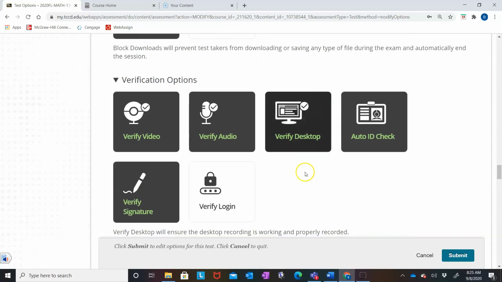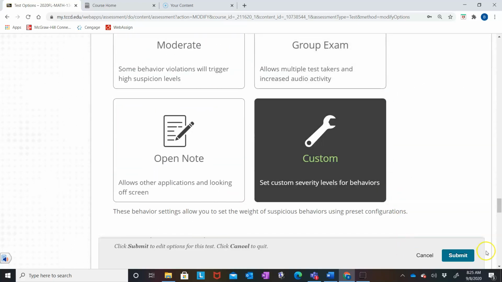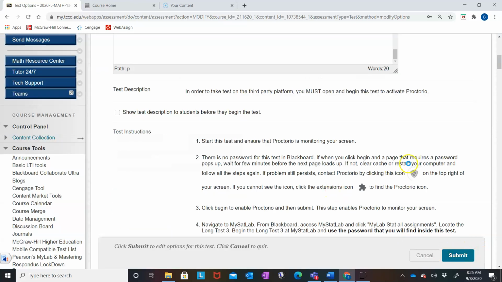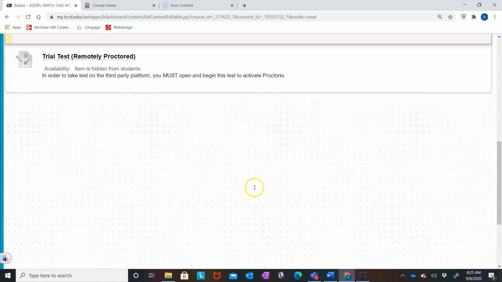You could play with all the other settings. I'm okay with that. Then I'll just click submit. And this is now ready to go. Just like that.